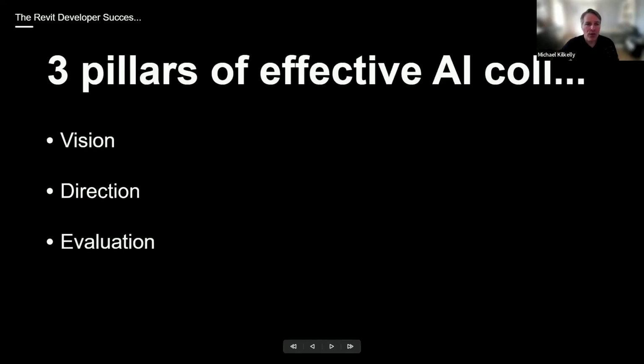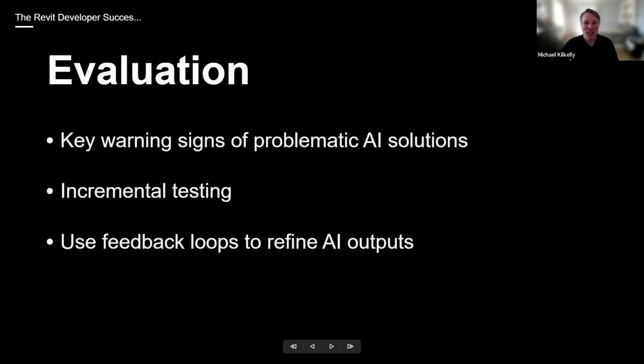Okay, so our third pillar here is evaluation. So you're going to get a bunch of code back, but you need to be able to evaluate that and determine whether it's going to be a problem down the road. And I do see this with beginner programmers who maybe bite off a little bit more than they can chew before they have the technical skills yet.